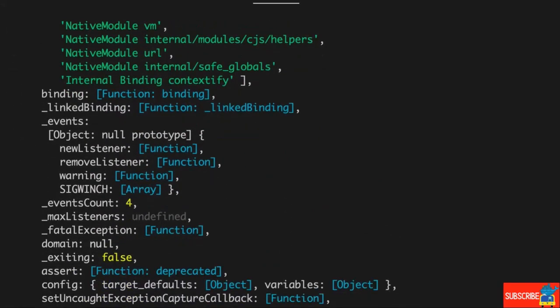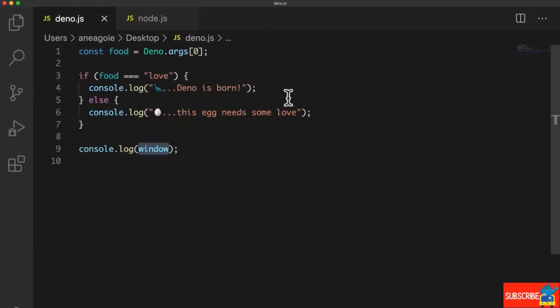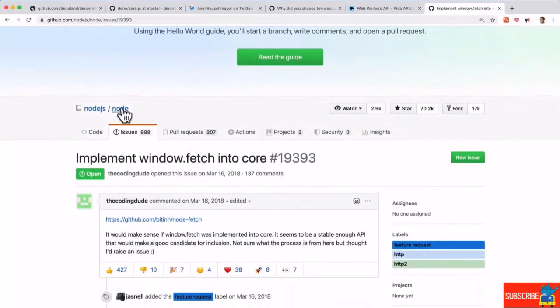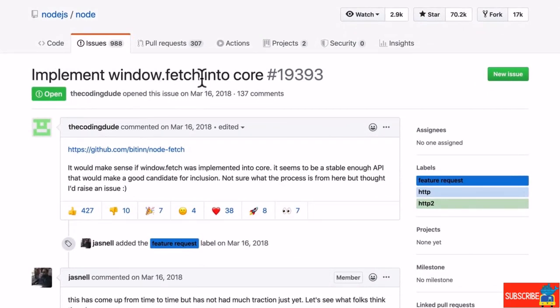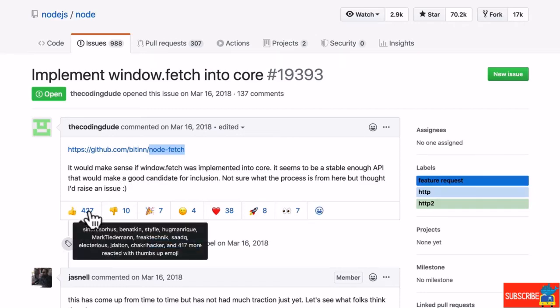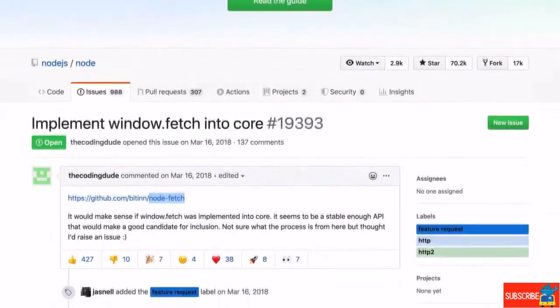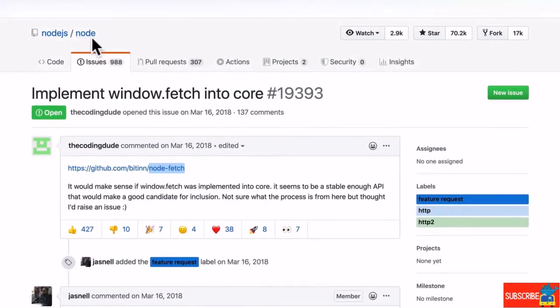Deno strives to have what we call a browser-compatible API, a way for us to use the window object like we do with browsers. And again, we'll talk more about this a lot, but one of the big issues with Node is that it's missing that compatibility with the browser. For example, a big issue in the Node project is to implement window.fetch into the core. Because, well, a lot of people have to download the node-fetch npm module to be able to use the fetch keyword in Node. And as you can see, a lot of people want this feature, but because of some legacy things, which you can read about, you don't have that out of the box with Node.